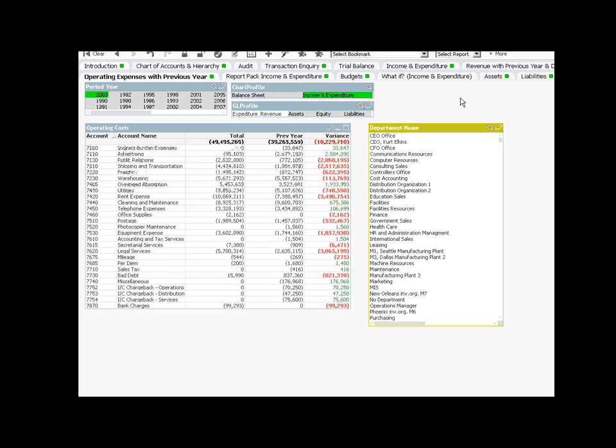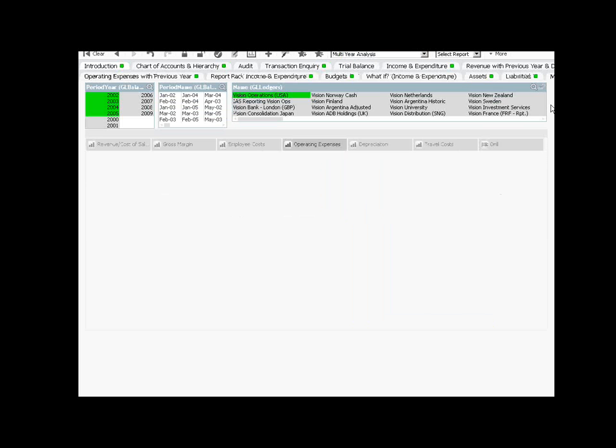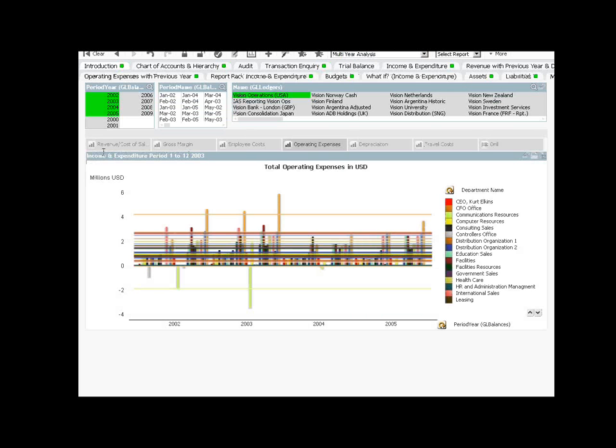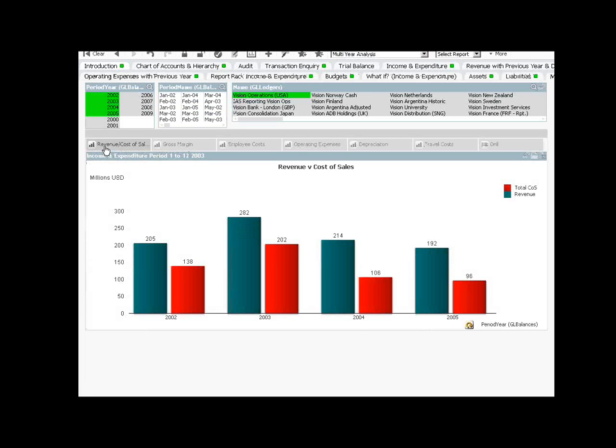Now I'm going to have a look at a similar kind of approach. What we've looked at so far has all been very tabular, facts and figures, if you like. But what I'm going to do now is display this sort of stuff graphically, and I'll go into my multi-year analysis, which is the last tab there, and have a look at things like the revenue and cost of sales.